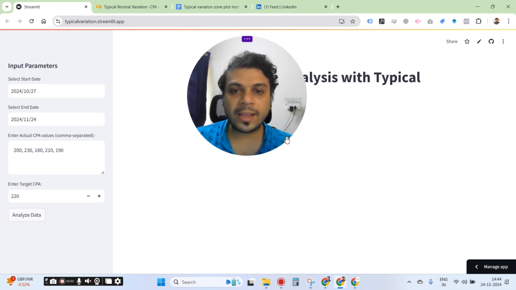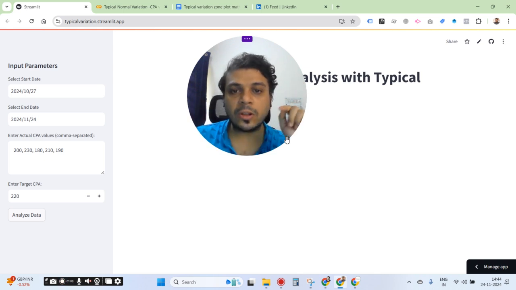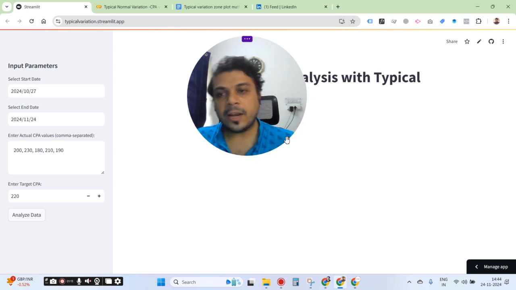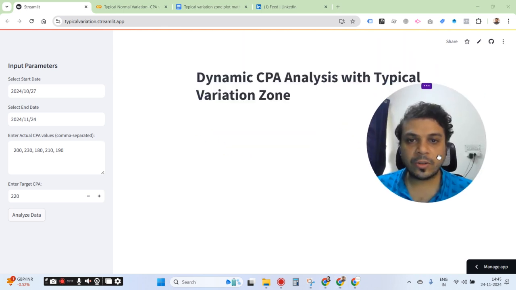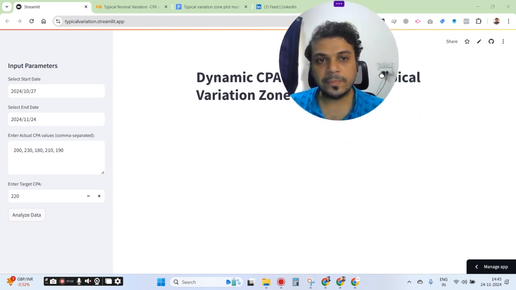This is also true for the max CPC that is being set. Suppose it's a manually set CPC, and there's a delta between that max CPC that you have set and the average CPC that is actually obtained. So this concept, in principle, is applicable to all these things, whether it's CPC or CPA or ROAS. In this specific app, this is about CPA, and you can see here it's open right in front of us. I've called it the dynamic CPA analysis app with typical variation zone.